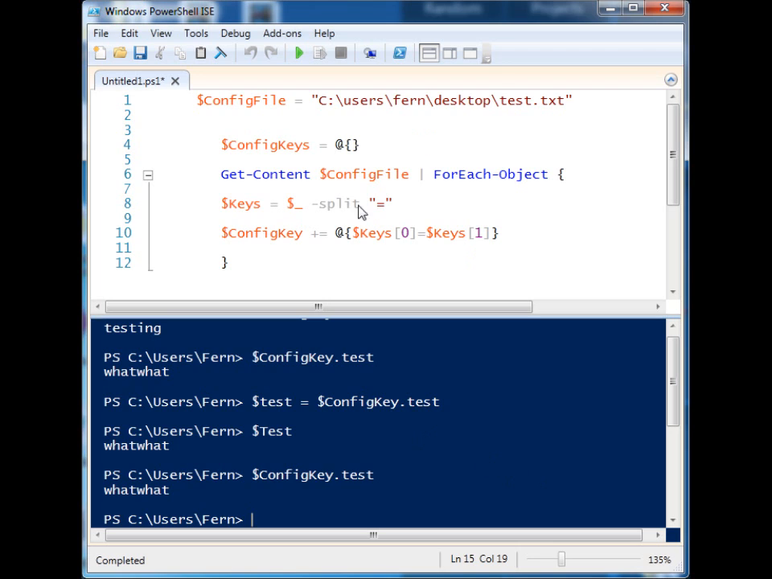So that is one really simple way that you can store data in an external file, and that way sometimes it's easier to update the external file rather than going to the script. So there you have it, variables in an external file.